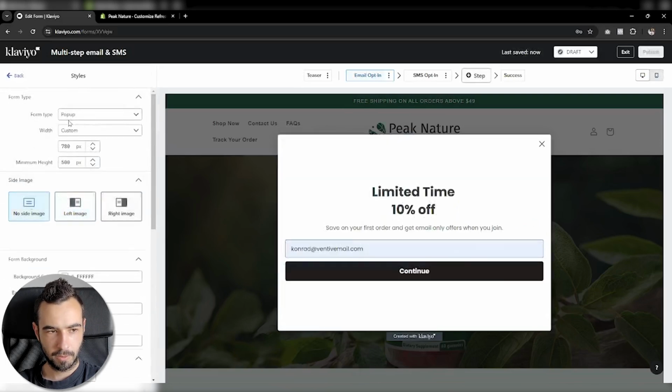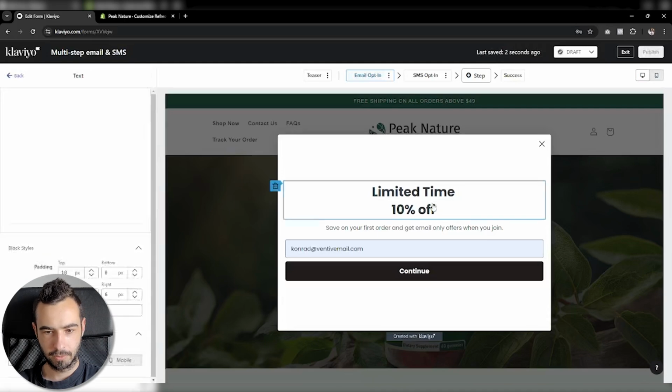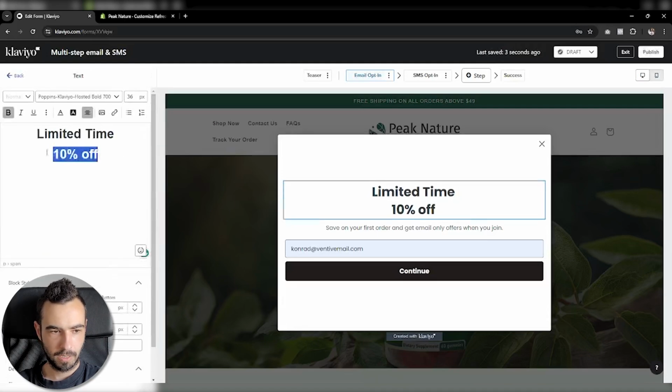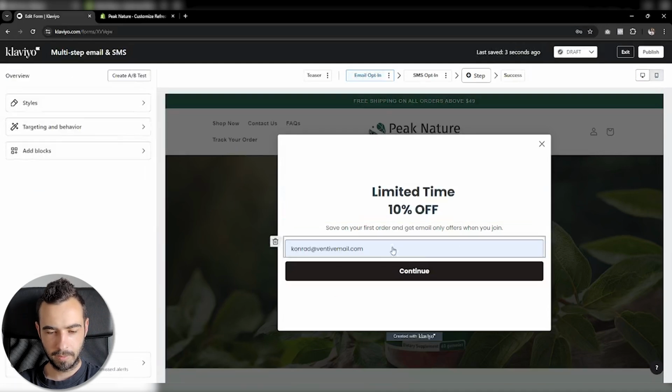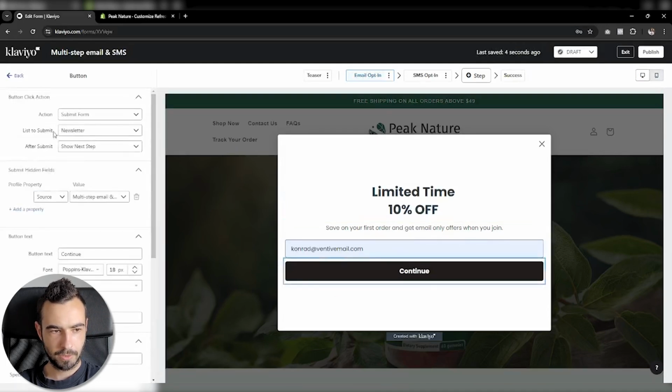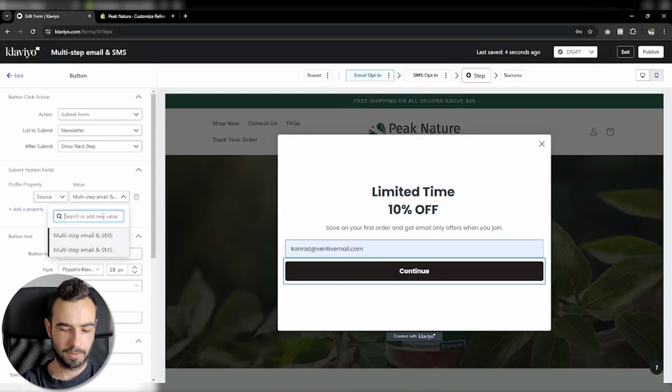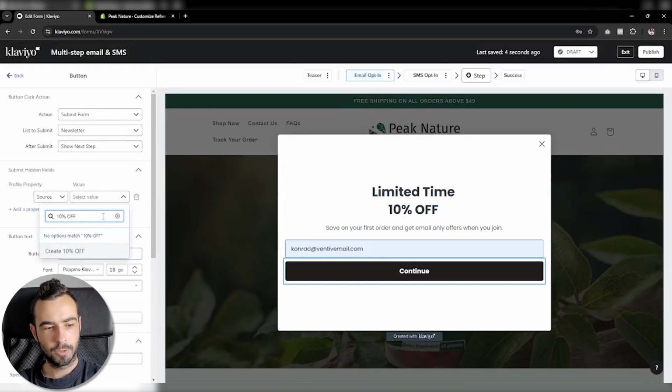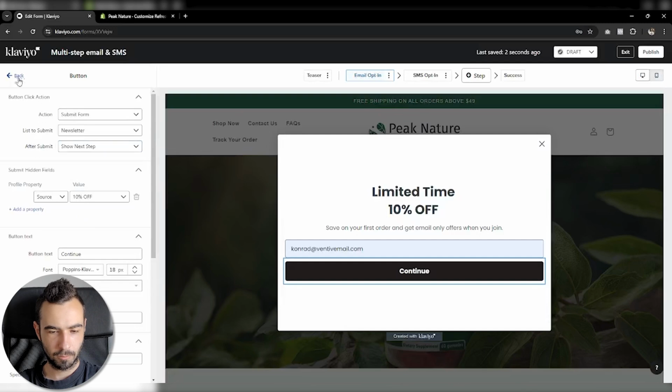Usually, from what I found, what converts the best is having the offer, like limited time offer, 10% off, and then some kind of copy. Then you have your email input field, and then your button. Make sure that you're submitting it to the right list. For source, I also like to add a discount or something. For example, I will make it 10% off, because if you're going to test any other offers in the future, it's going to allow you to easily split test it in the flows using this custom property. That's why it's so important.